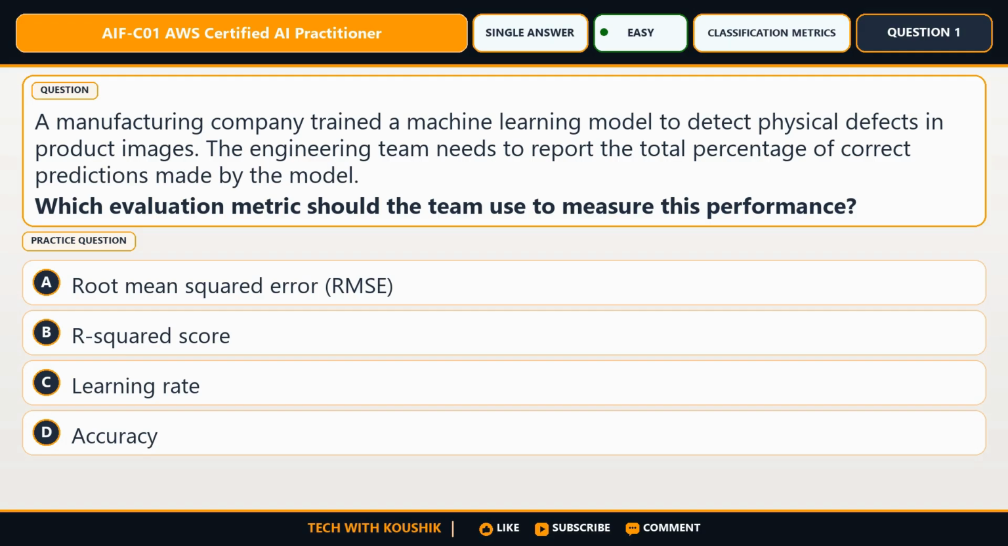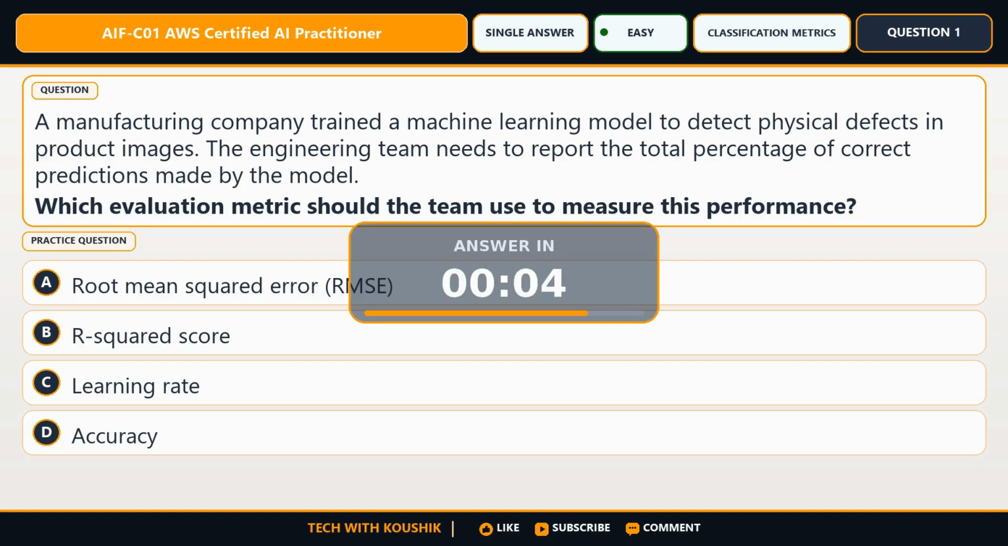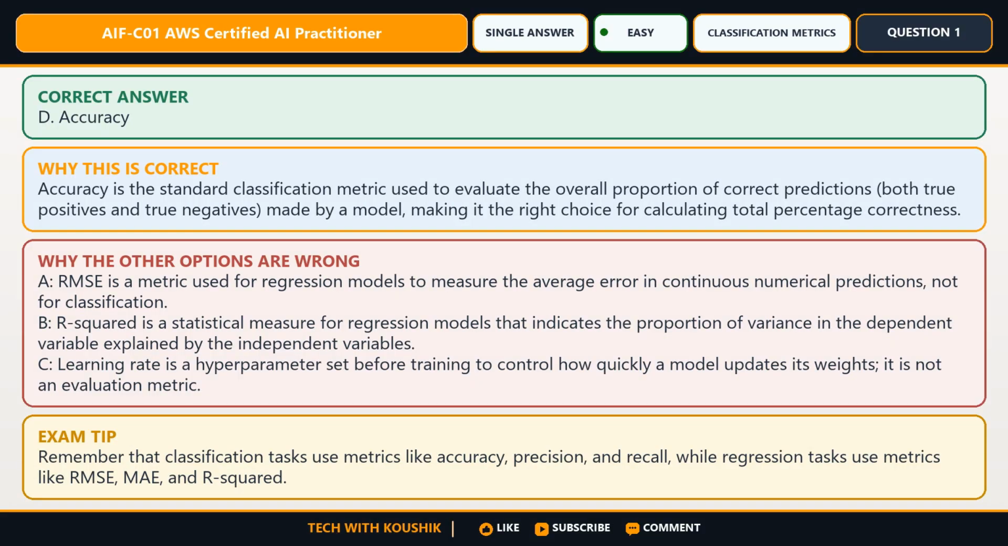Focus on which option satisfies the complete requirement. Option A, root mean squared error, RMSE. Option B, R-squared score. Option C, learning rate. Option D, accuracy. The correct choice is D, accuracy.